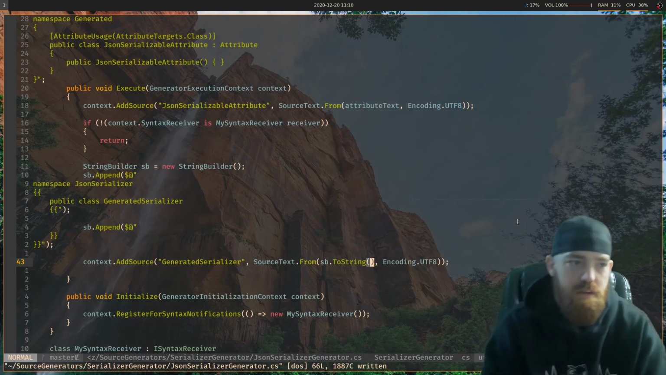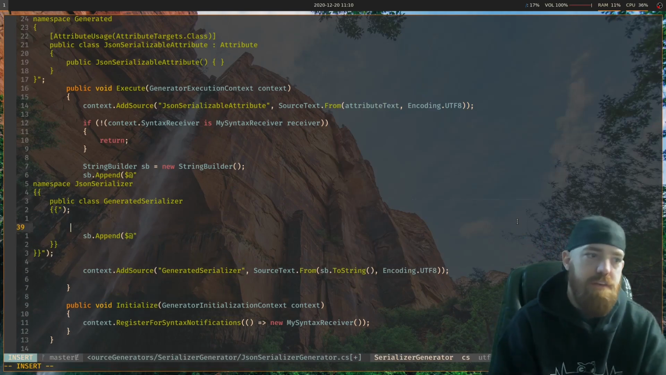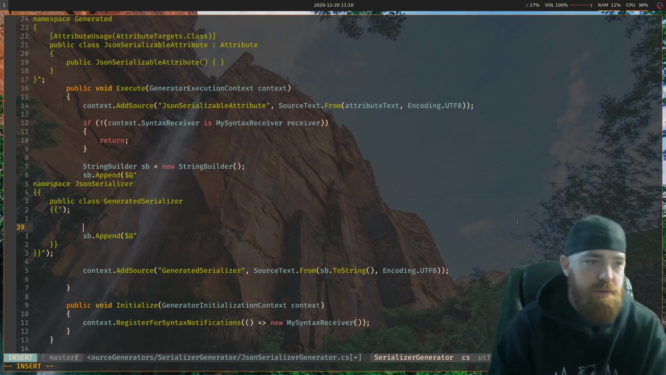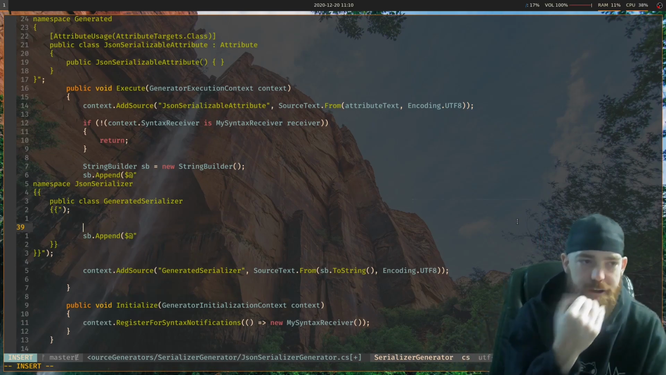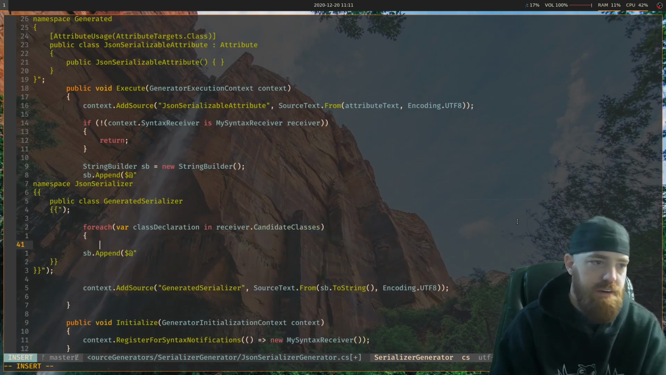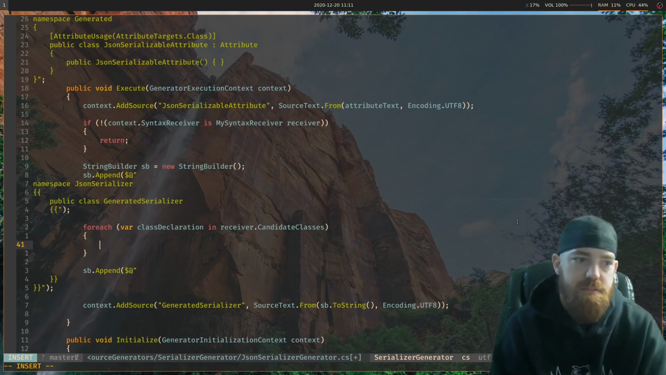So now we've got our class. We just have to actually generate the code that goes inside of here, right? So how do we go about doing this? We basically want to do a foreach over our candidate classes, right? So for each var class declaration in, what was it, receiver.candidateClasses, right? And then we want to go ahead and make an overload for these.